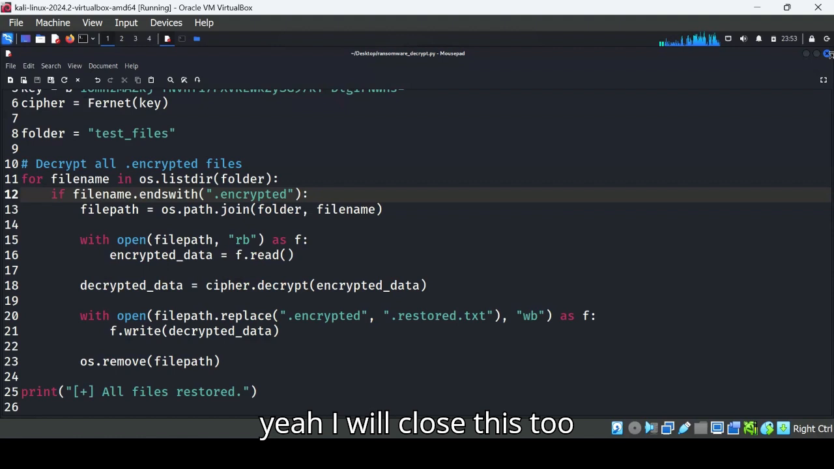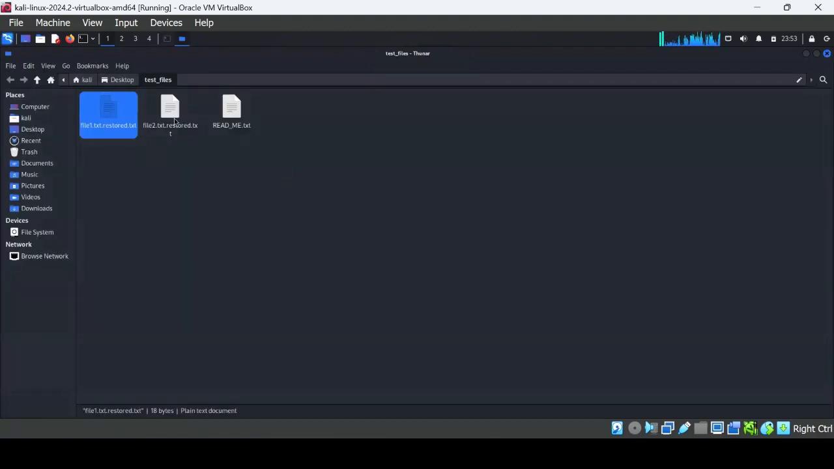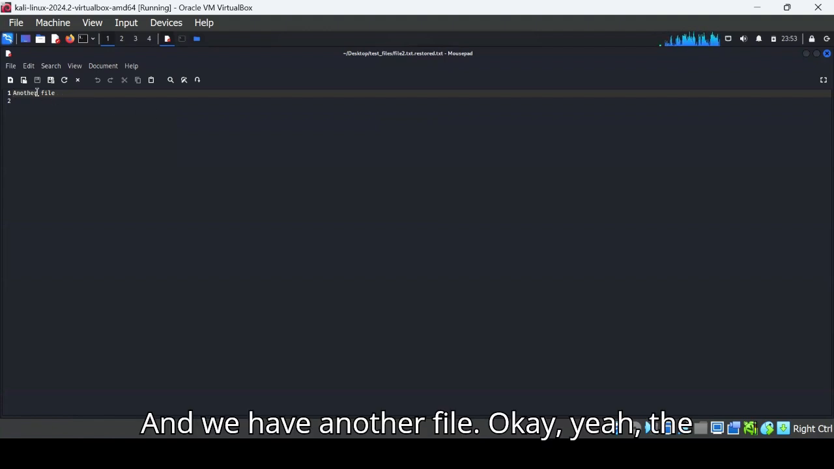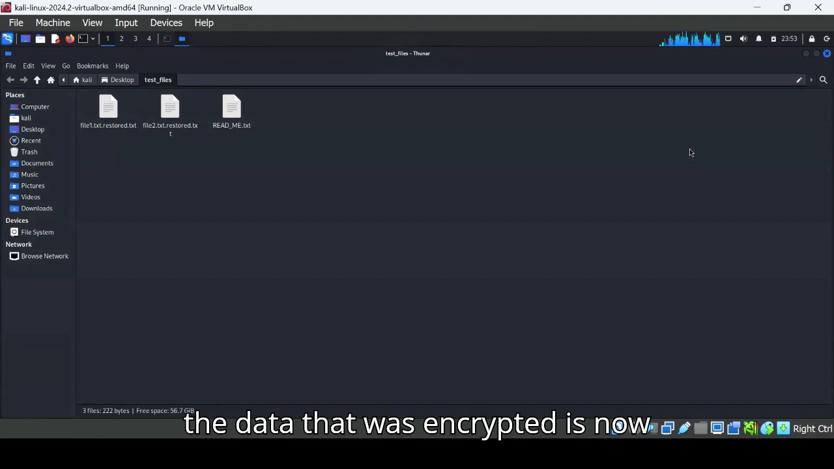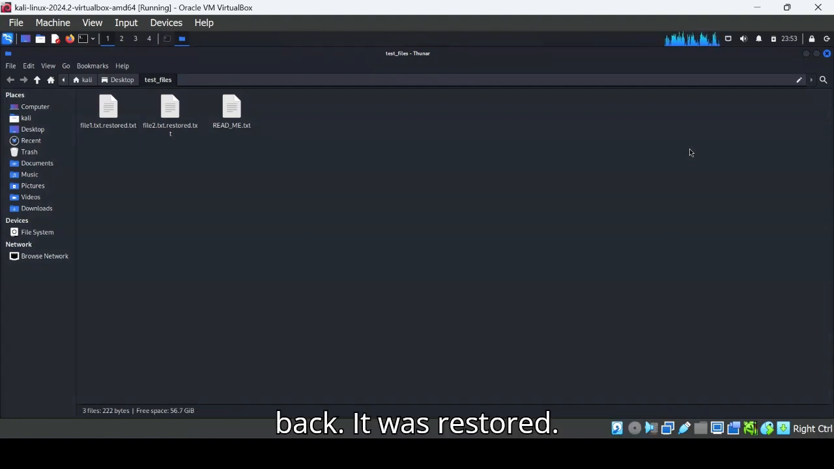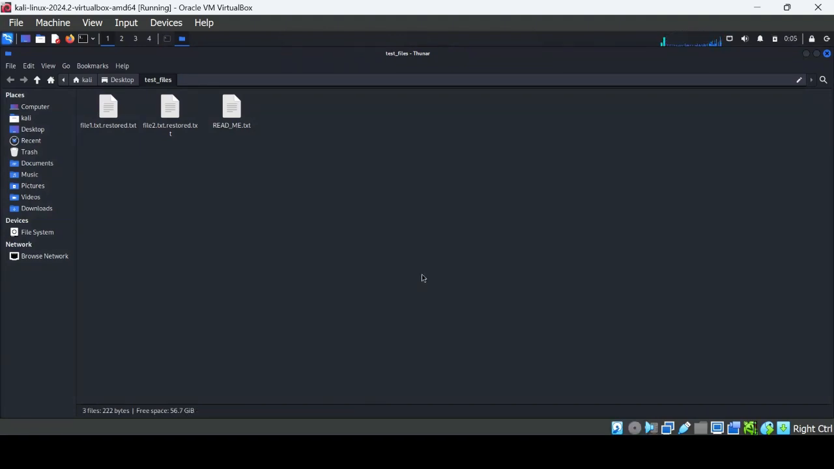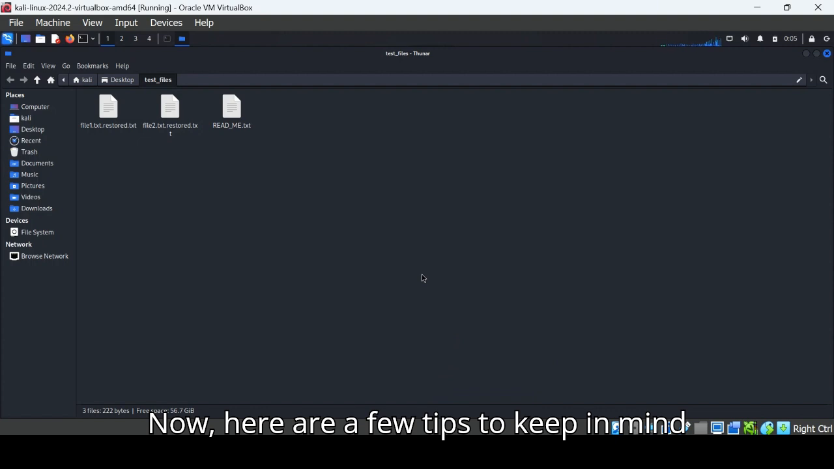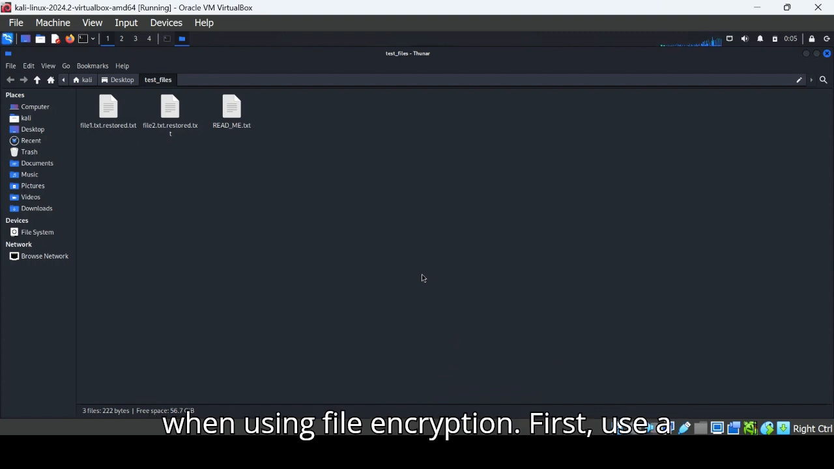Yeah, I will close this too. And we have another file. Okay, yeah, the data that was encrypted is now back. It was restored. Now here are a few tips to keep in mind when using file encryption.